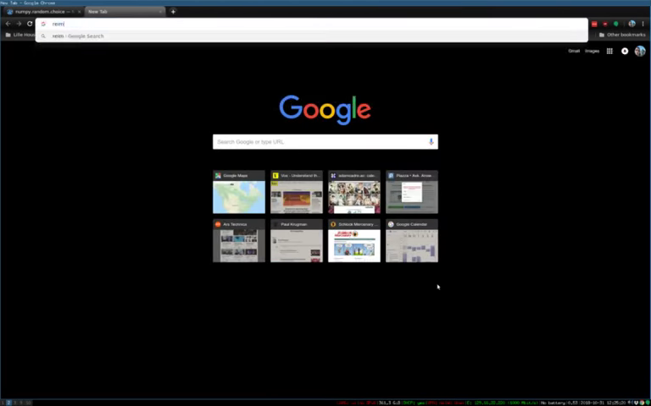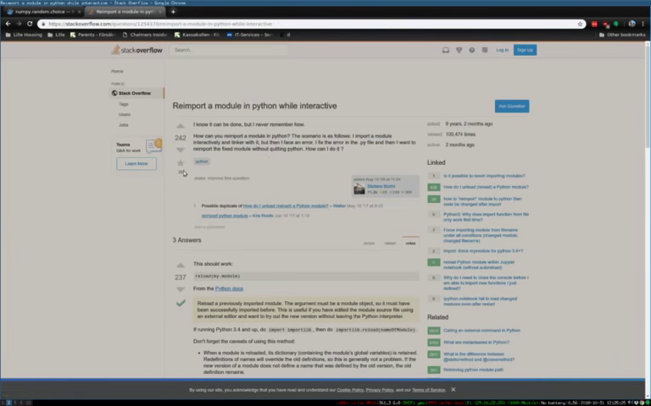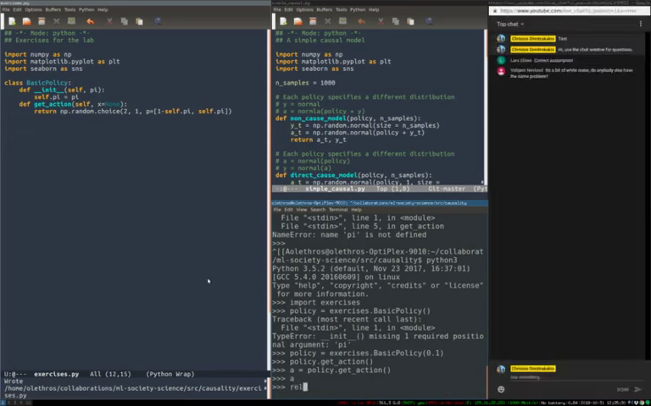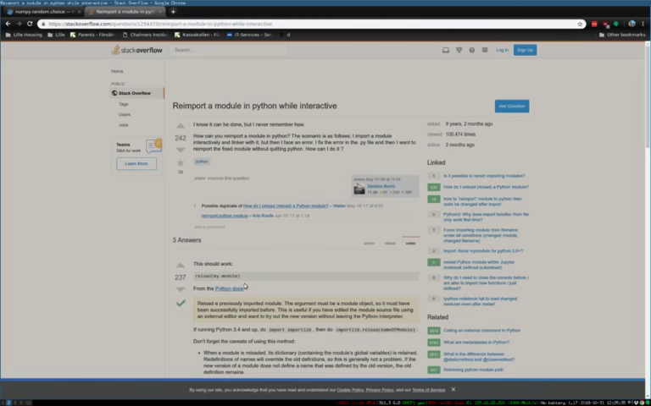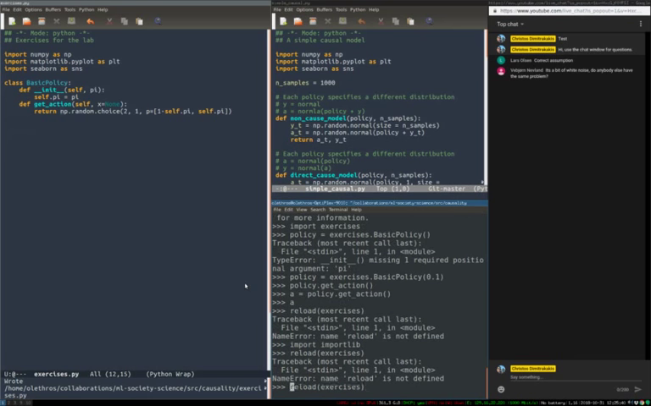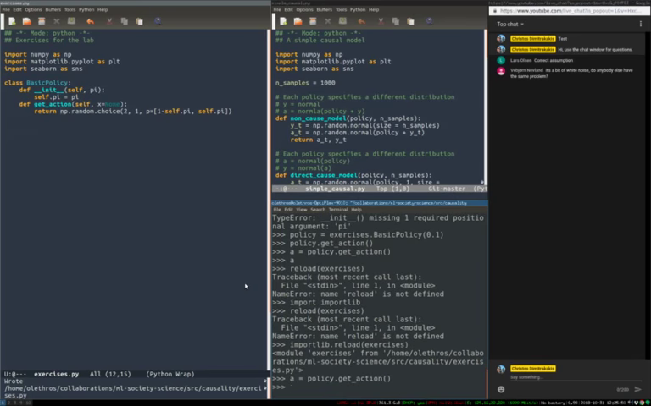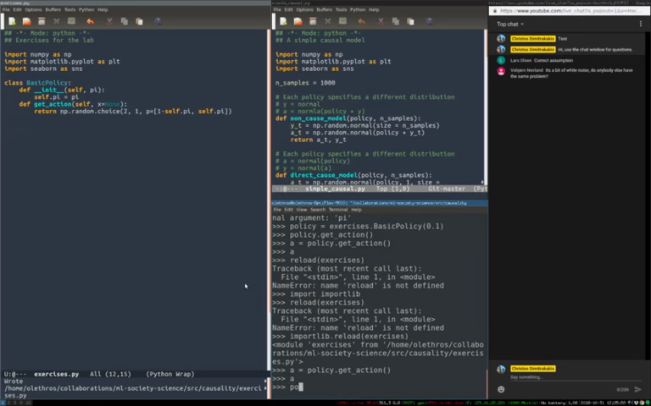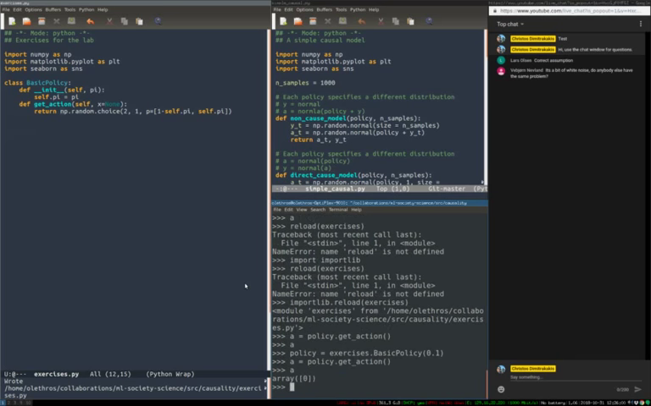How do we import a module in Python? There is reload. Okay, fine. Reload exercise. Okay, this has to be defined somewhere. Where is it? importlib. Okay, great. So now it doesn't work. I have to do it again. Policies, exercise again. Okay, and then policy action. Yeah. Great, finally got it working.